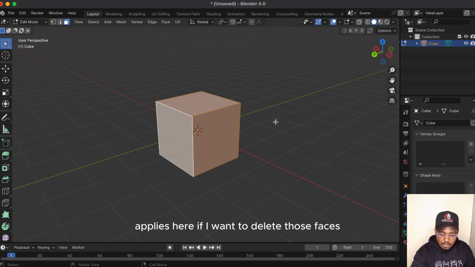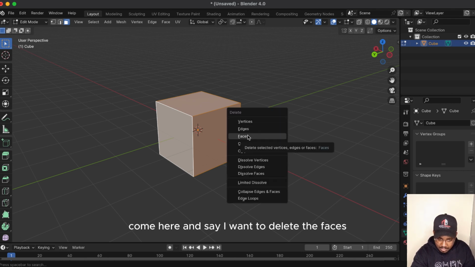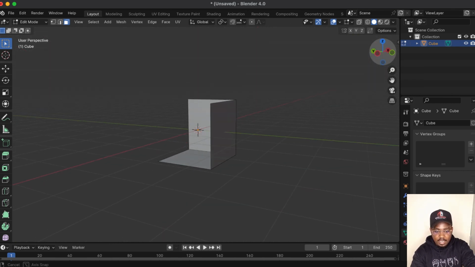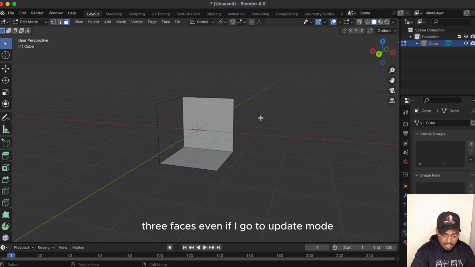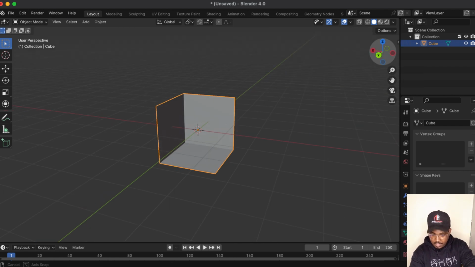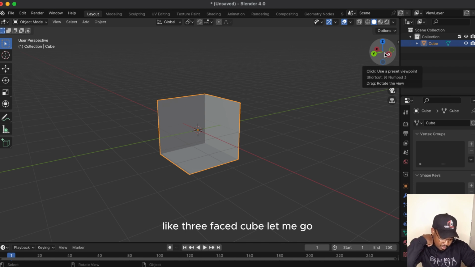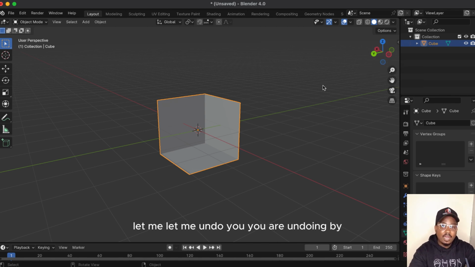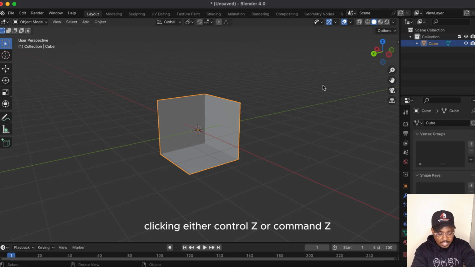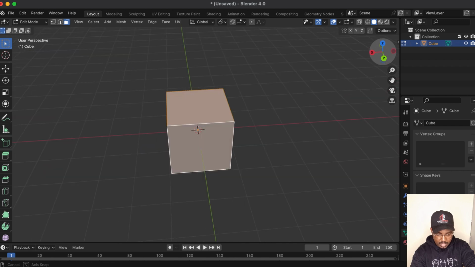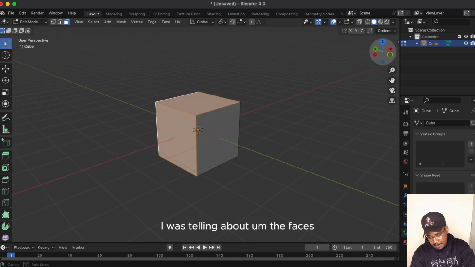The shortcut keys that you are learning yesterday applies here. If I want to delete those faces, I just click X, come here and say I want to delete the faces, and I'll be left with only 3 faces. Even if I go to object mode, see our cube have changed. It has become like 3-faced cube. Let me undo. We are undoing by clicking either Ctrl Z or Command Z. So Ctrl Z, Command Z, and they are back to where I was telling you about the faces.